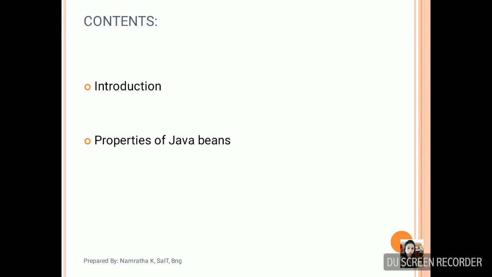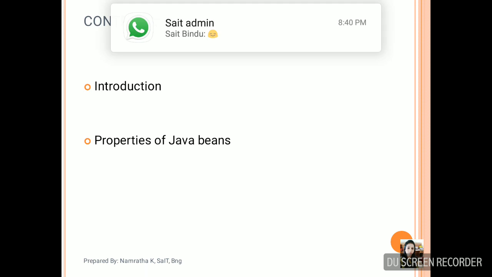Then we saw the properties of Java beans. What are the properties? Introspection, properties, customization, events, methods, and persistence. Introspection is one which stores the information about the bean in a BeanBox or builder tool. Then we have properties: whatever appearance and look you want, you can set in the properties. Then customization: if you want to change or edit an already existing bean, you can do that. So customization is allowed in a bean.